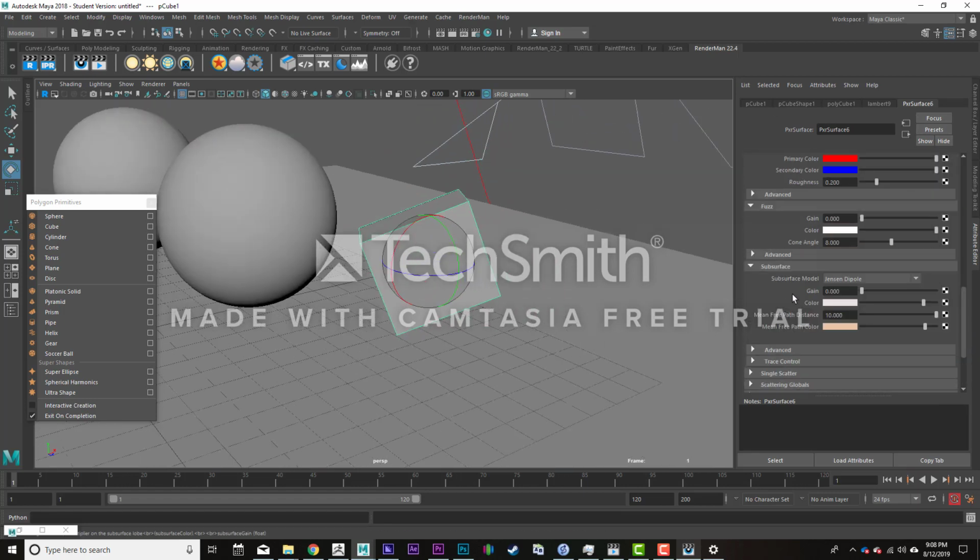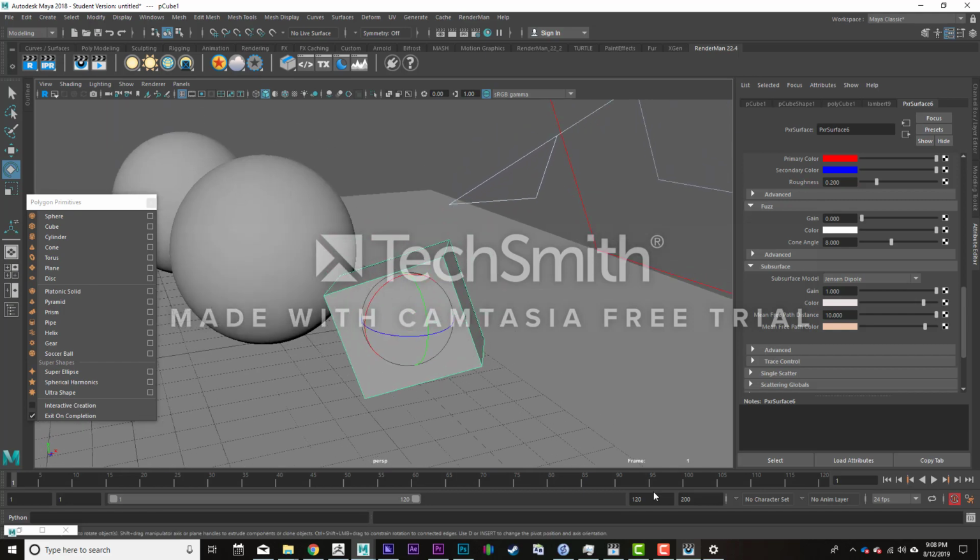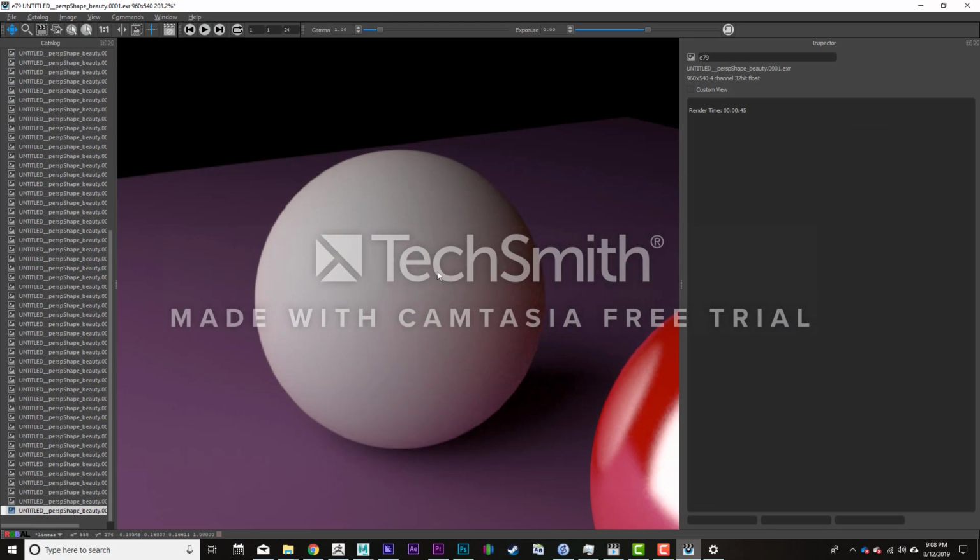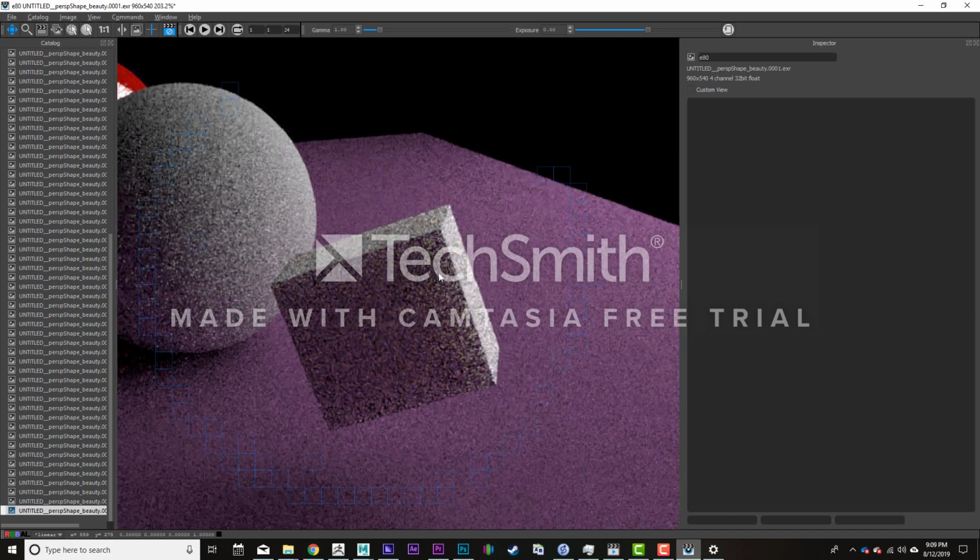And then I'm going to go down to Subsurface. So this one, basically this is how we do skin. That's what it's for. It's for light going through the object, bouncing around, and illuminating the back end of the object in some way. So it allows us to create skin, jello, translucent objects, that kind of thing. So it's kind of cool. So if we bring up the subsurface, and then go ahead and render.